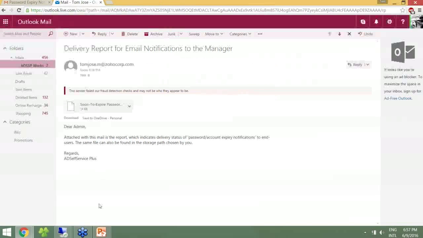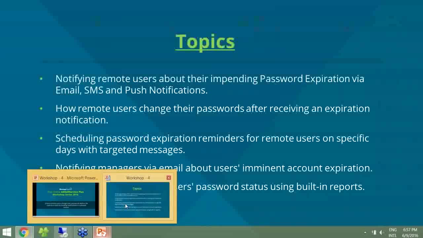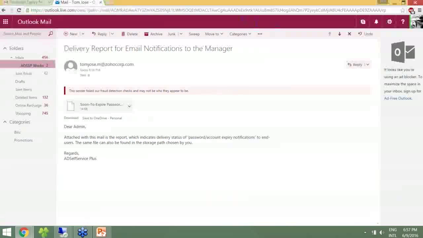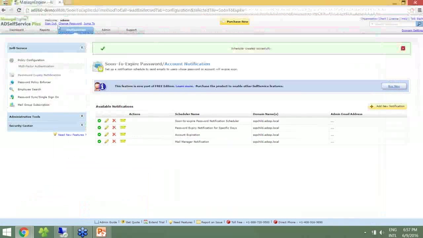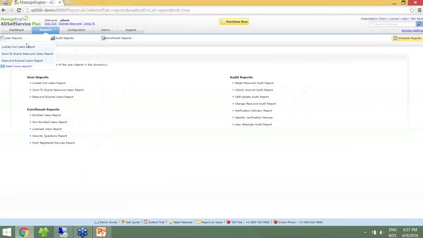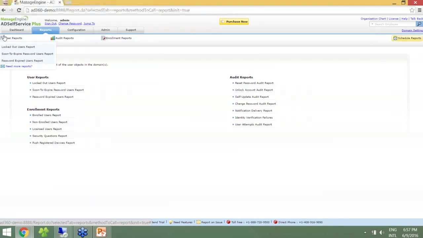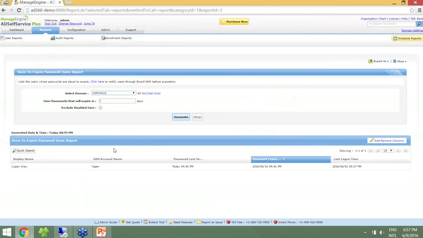Now, speaking of reports, we have come to the last part of our exercise, and that is keeping track of the remote user's password status using built-in reports. So for that, let me just head to the product page, and we have a tab called the Reports tab, and we show three types of reports: the user reports, the audit reports, and the enrollment reports. So within the users report, you can see which users are locked out, which users' passwords are soon to expire. So right now you can see that Logan's password is soon to expire from the entire domain.